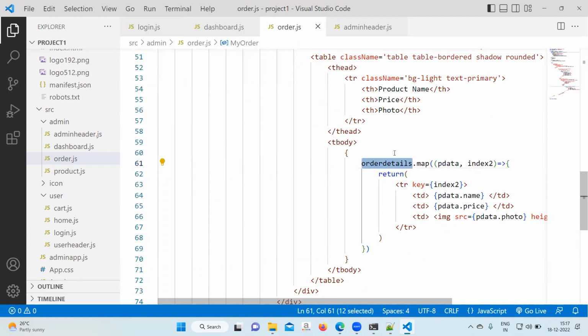Not my order details dot map. Order details dot map. Change here, order details dot map.